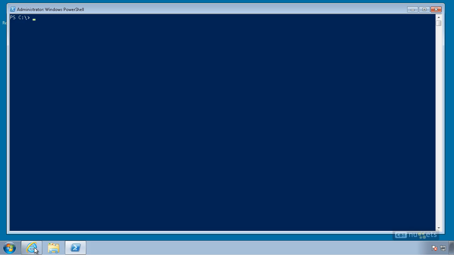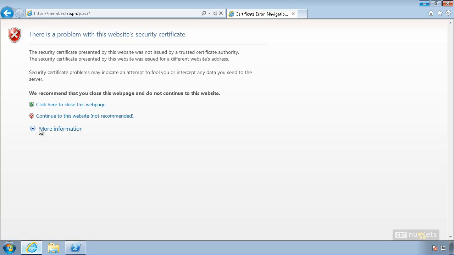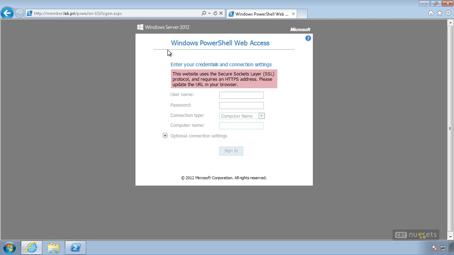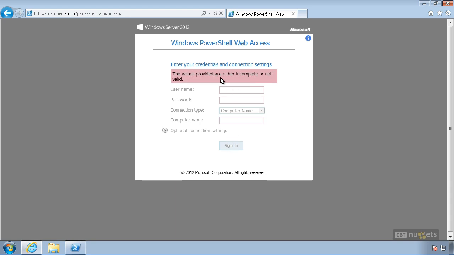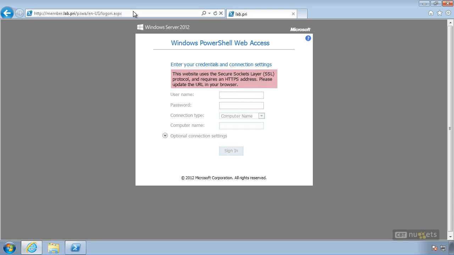Question 3 says, PowerShell Web Access will only work across what web protocol? Now here I've attempted to get to the machine. I'm going to do it with HTTP. And you'll see a little error right here. Username, password, everything else is grayed out. They're not available. I can't click on anything. And what it said there, if I reload the page, is that the website uses Secure Sockets Layer, or SSL, which requires an HTTPS address.